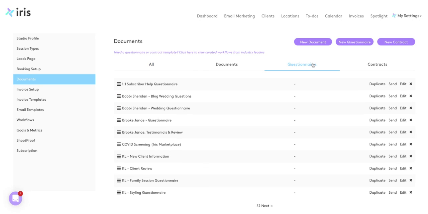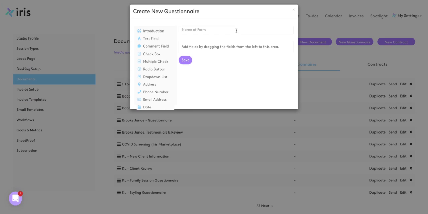For questionnaires, you'll click on Questionnaires. You can see all your questionnaires there. Hit Questionnaire, and then we're going to name this Senior Questionnaire. And when you're ready, you can just drag and drop the fields over. So we have things like first name and last name for text fields.